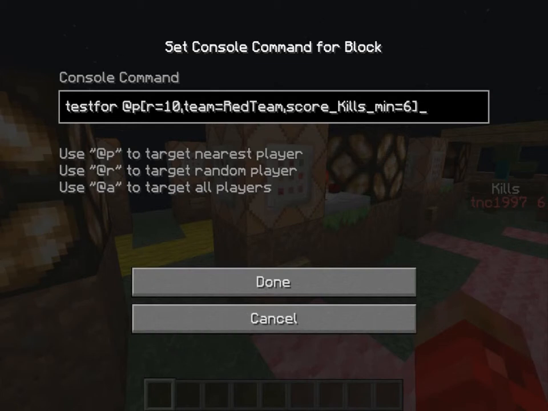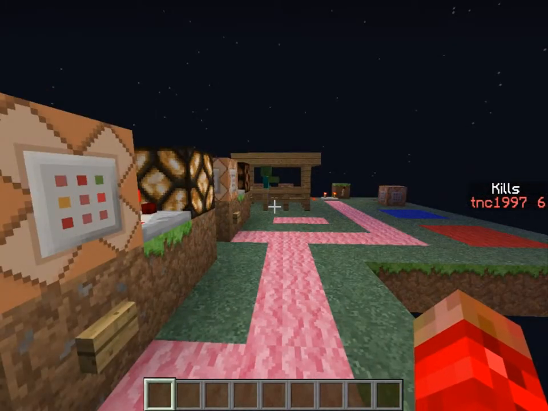But obviously there is a maximum amount of characters you can have in the command block. Also, another thing to note: don't put a space after the comma. You should not have a space, just literally carry on. Just use a comma and then the next bit of the command.